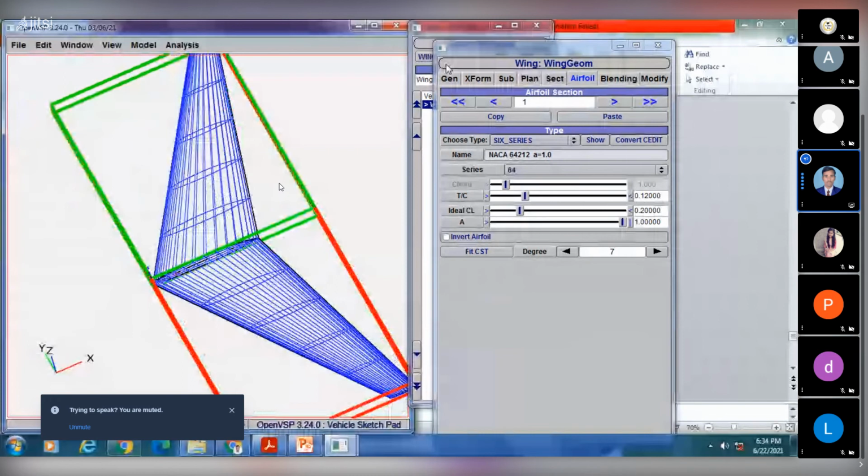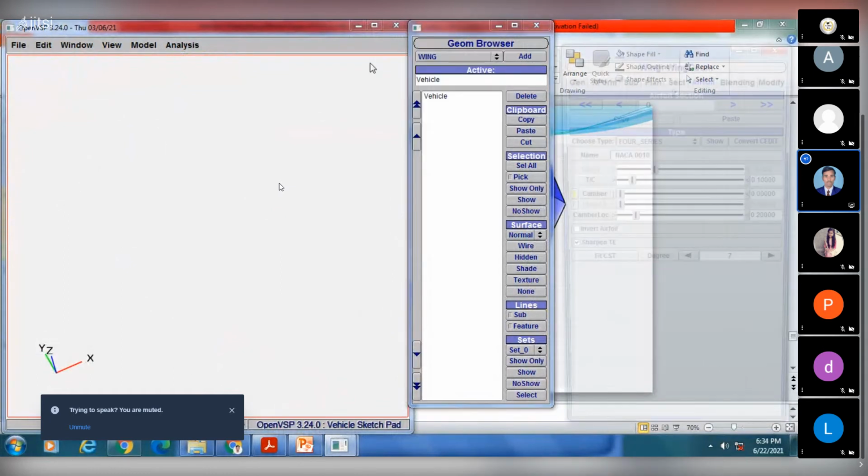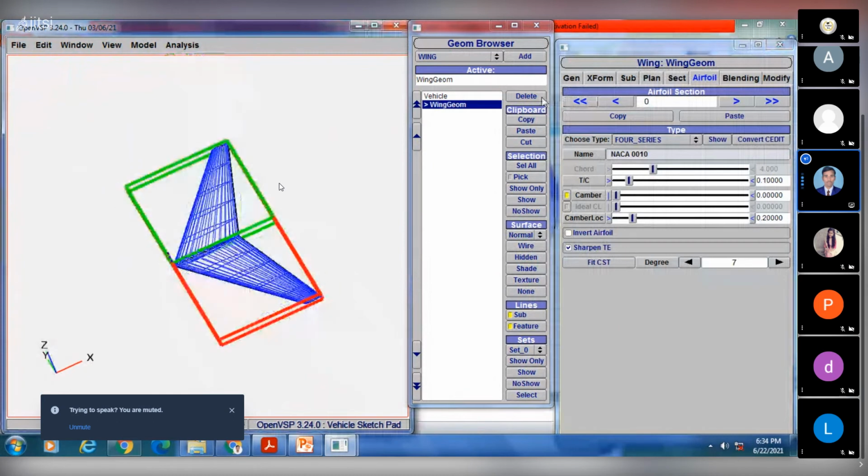So here we have the default wing. Let me delete and add one second. Okay, so all of you freshly select any wing and add. Yes, so this is our default wing. Now what we will do, we will change the parameters.